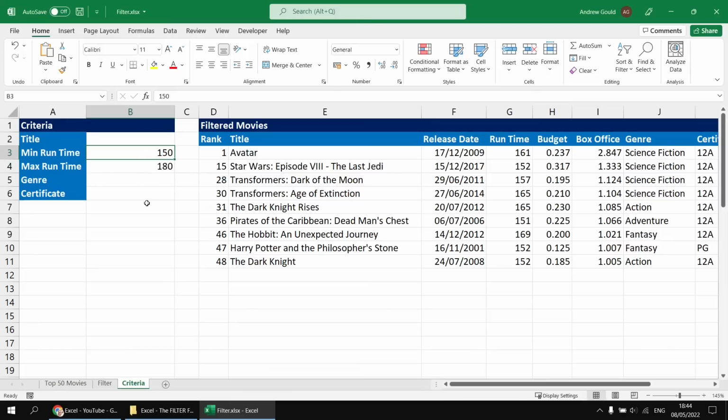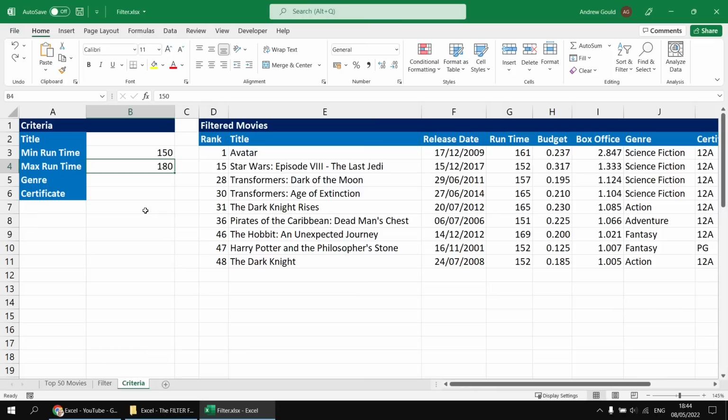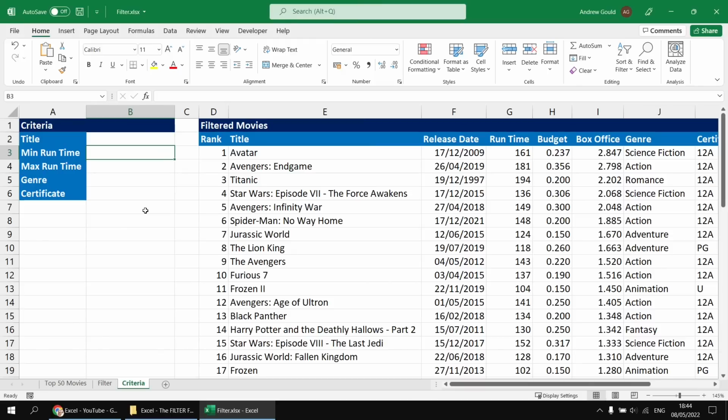If I remove the first value in cell B3, that returns all the films whose runtime is less than or equal to 180. If I replace the number 150 and remove the number 180, I'll get all the films whose runtime is at least 150. And if I remove both values, I'll get all the films regardless of what runtime they have.